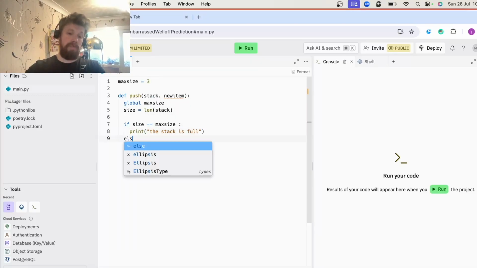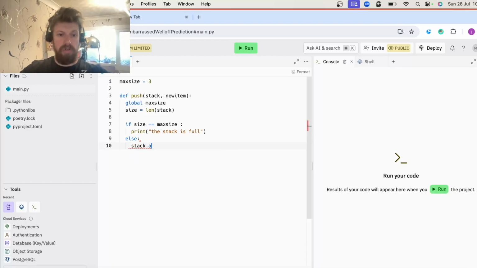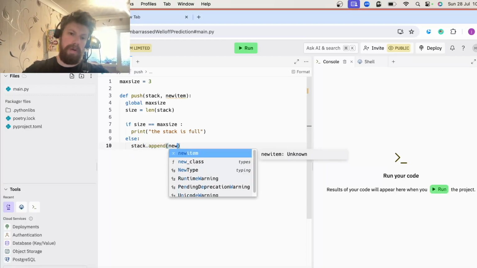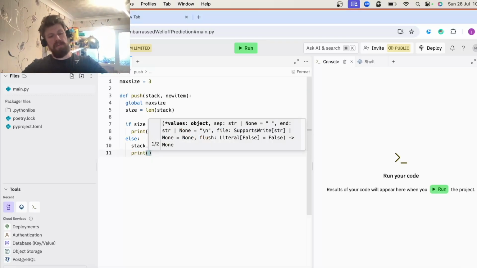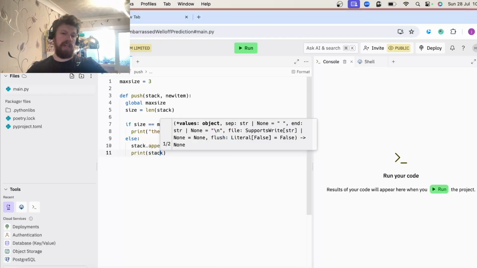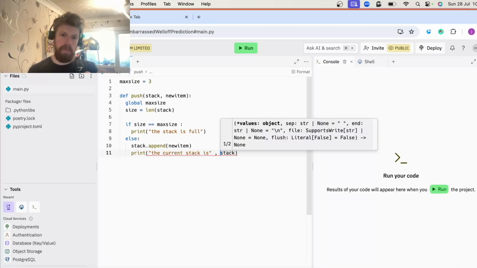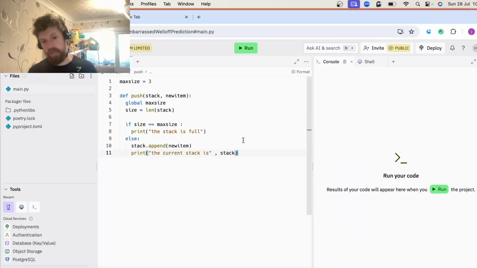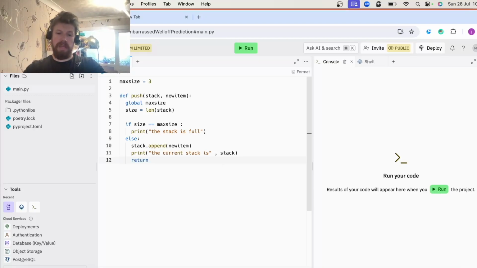If that isn't the case, there is actually room to add items to the stack. So we're going to do stack dot append, and put the new item in there. And then we might want to output the information to them, so say output the current stack is, in speech marks, comma, and then use that to separate it, just so that you can check and see it working. And then we also may want to return that back to the main part of the code. So we're going to return stack.